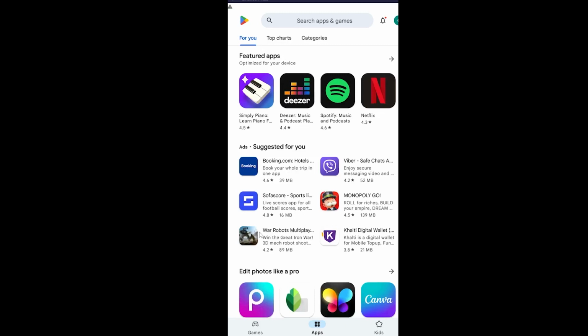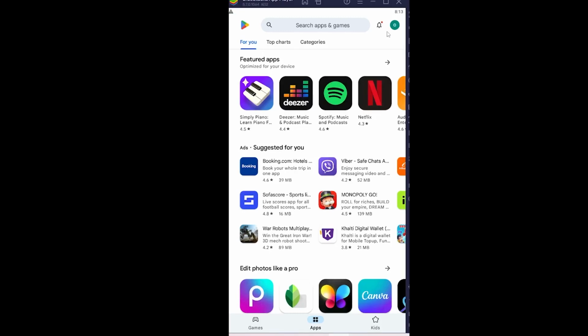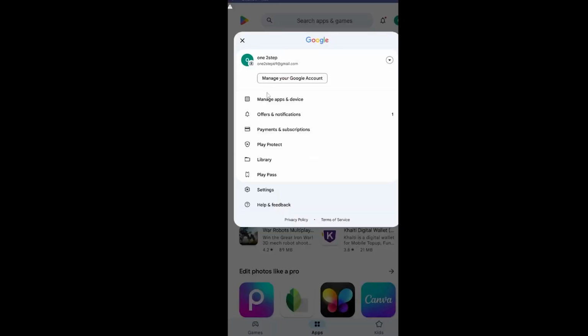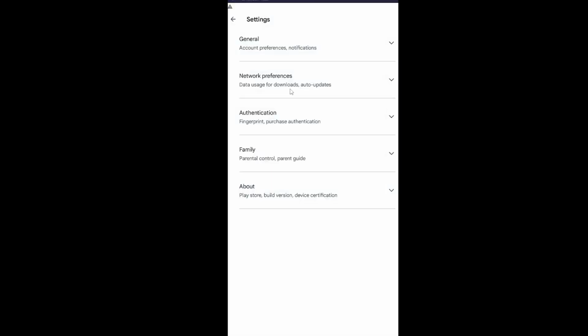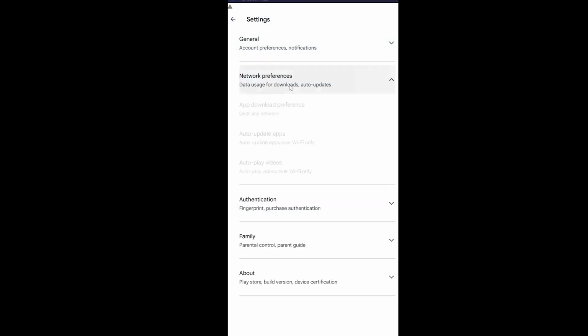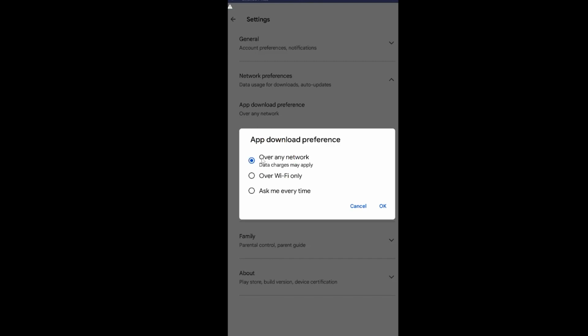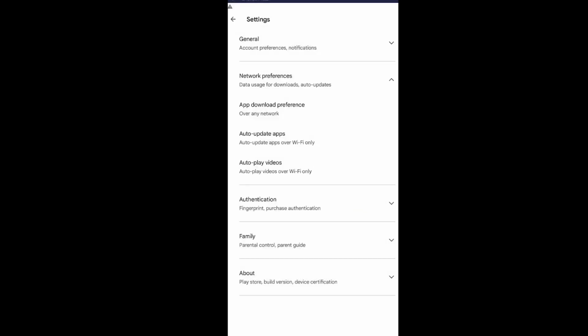But let's say you have enough space and you have a stable connection, you're still facing the problem. In that case, just open your Play Store and click on your profile picture at the top right, and over here click on where it says settings, and inside settings where it says network preferences, click on it and choose app download preference, and make sure it says over any network, alright? Because if it is in one of these, then that's the main issue. So click on this and click on OK, and your problem should be fixed.